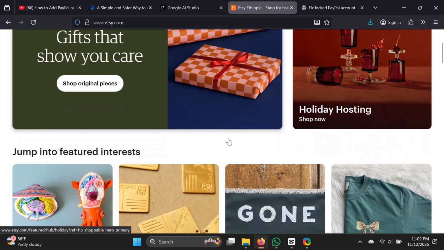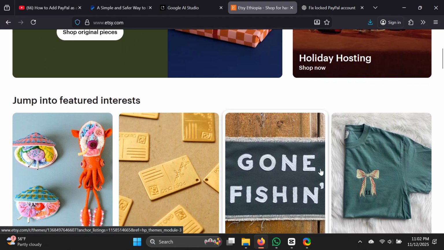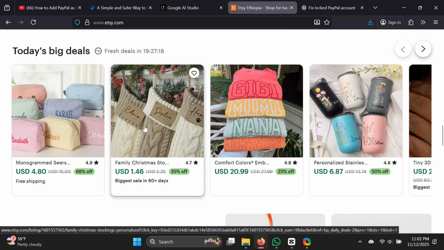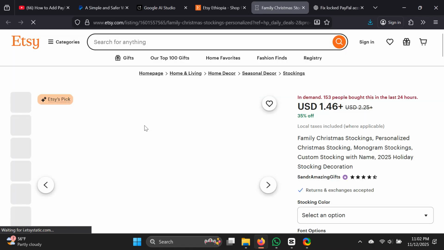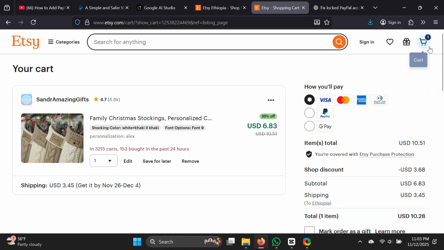Imagine a buyer is browsing your shop or exploring other products on Etsy. When they click on a product to purchase, they'll be taken to the checkout page. Here, they'll see all the available payment methods, including PayPal if it's been properly set up in your account.